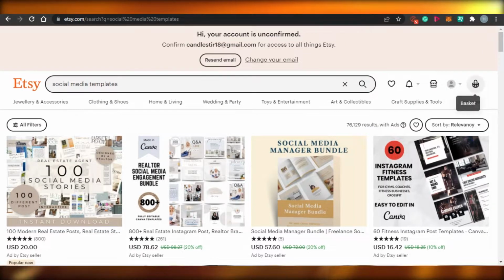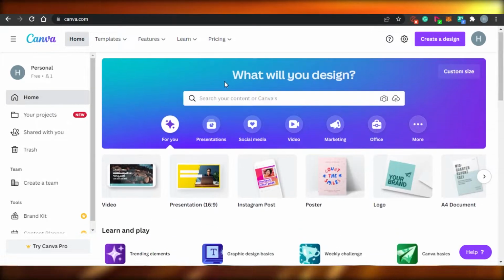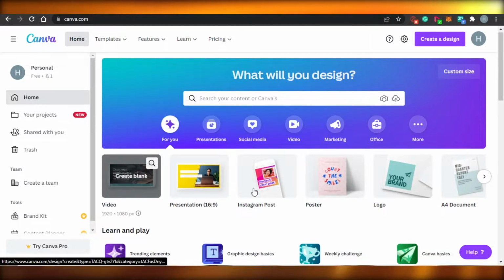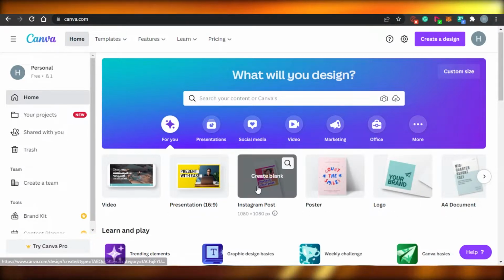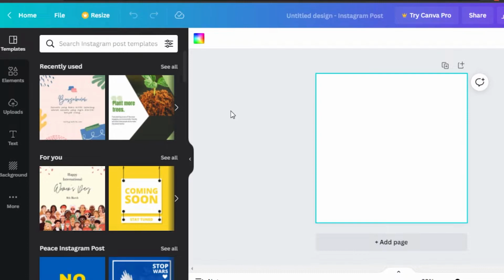So what I will do now is simply go to Canva.com. On Canva, I will simply go right here, search your content on Canva, what you want to design. So we can go with different options right here. I am going with Instagram post. That's the kind of template I want to go for. I will be creating a social media post template on Canva and we will start from the scratch. So you can see right here, I have my own blank canvas.